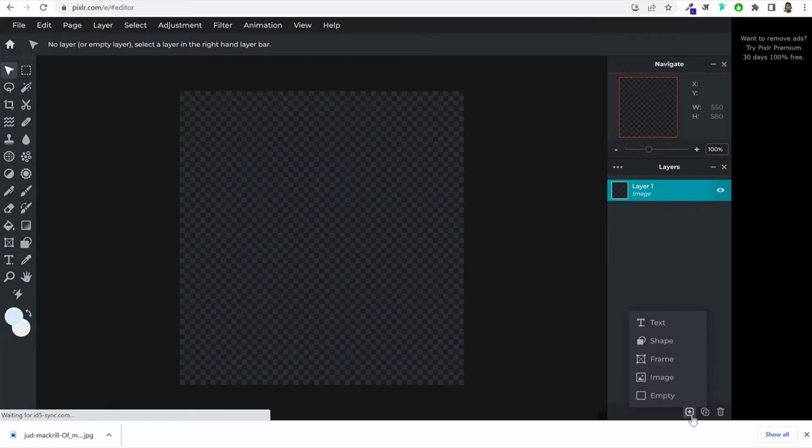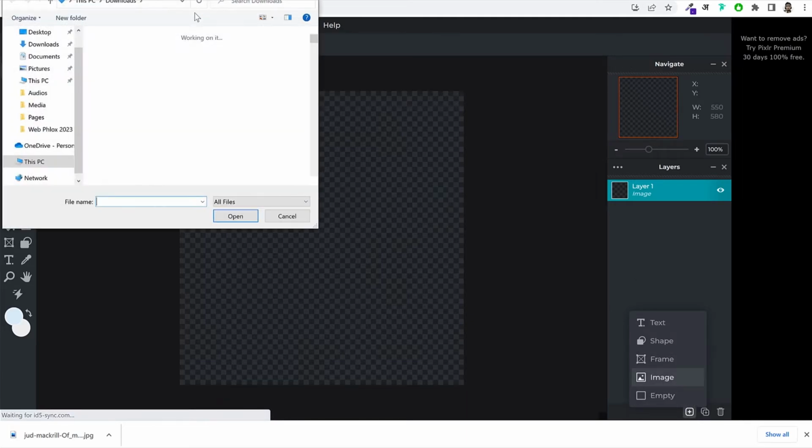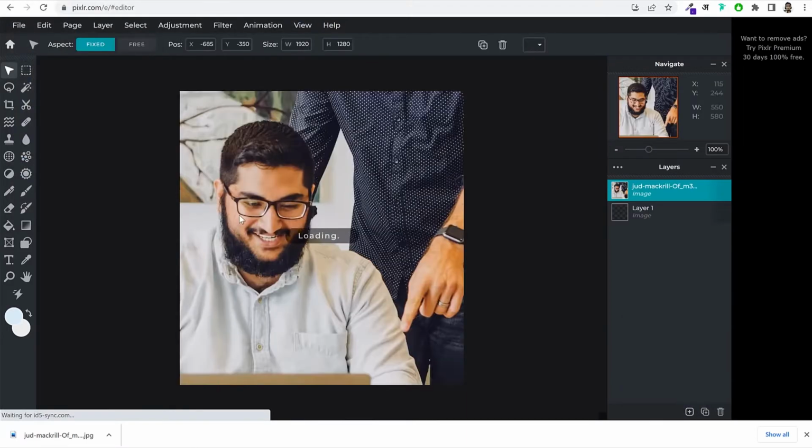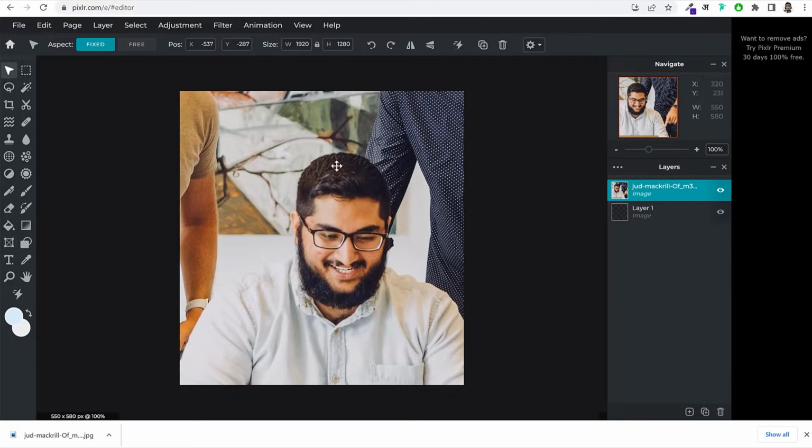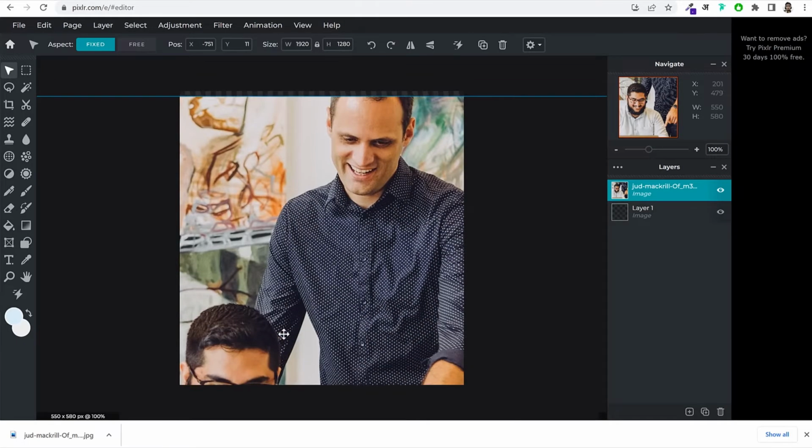So we'll click on this plus button. If you see at the bottom right corner, we have this plus button. We have to add a new layer of image. So click on add image layer. Now you can use this image. Click on open. And here as you can see, because this is a big image, this is how it will look like. If you want to resize this image, you can do that as well.